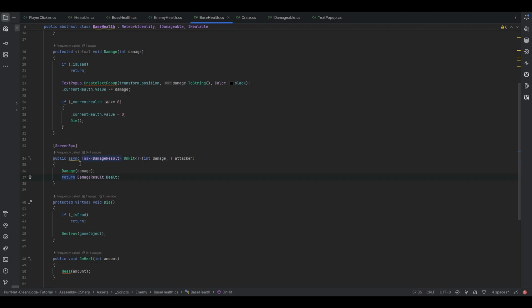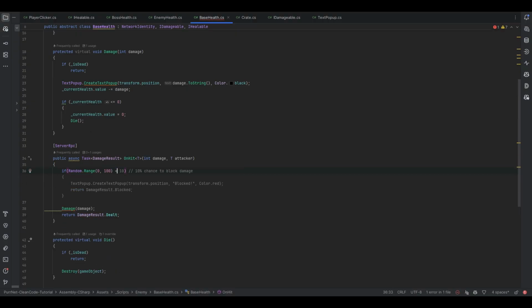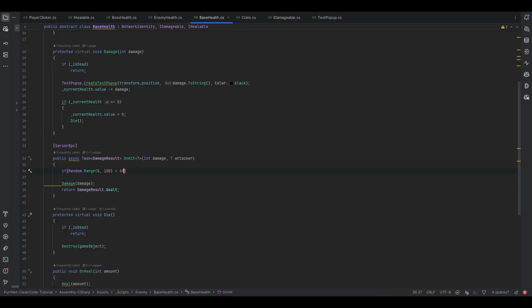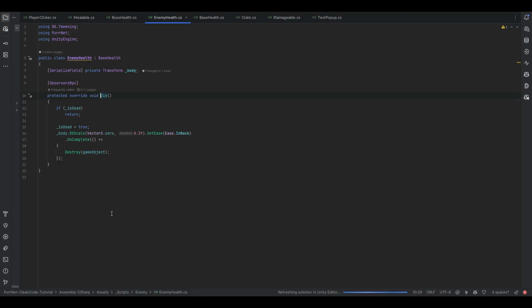Now let's actually use this for something. So let's make it random. Let's, for example, do if Random.Range on the server, that'll do something between 0 and 100. If that is less than 49 or whatever, or 50, I guess, for 50% pretty much. It'll have to be 101 because it doesn't take the highest. Then it'll return the damage result of blocked, otherwise it'll actually deal the damage.